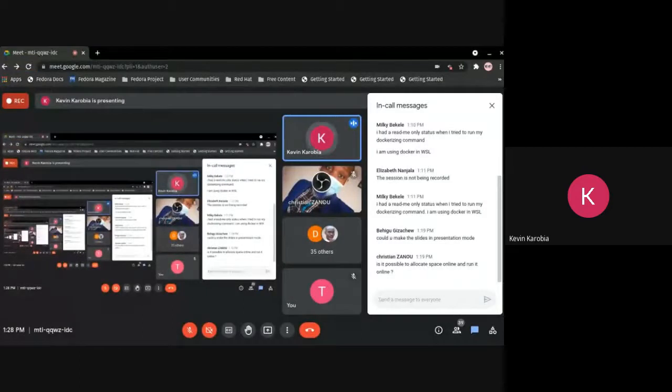I'm sure Marlet had shared that last time. So the command, I hope you can see my screen here, right? The command is docker build, then the build location, and then the name of the image. I think I'm forgetting a tag here. There might be a dash T.